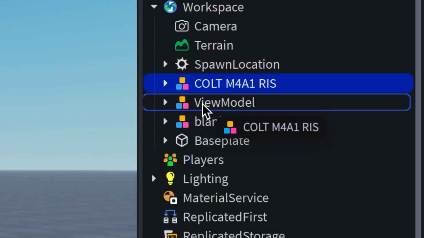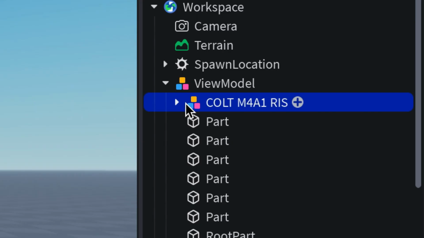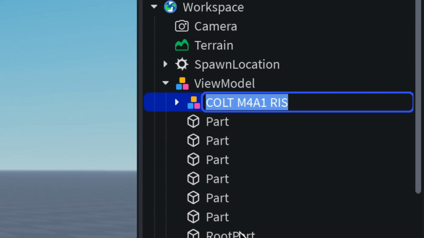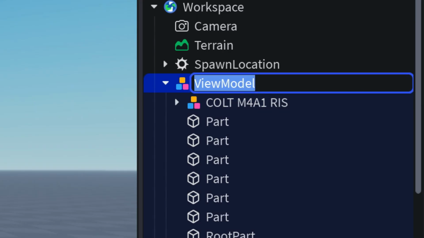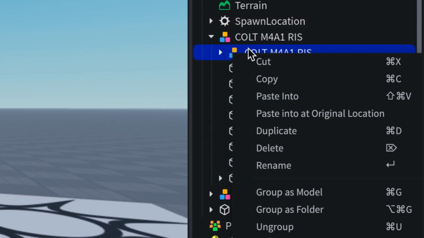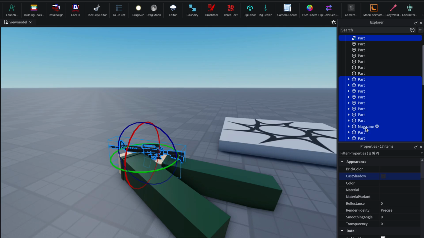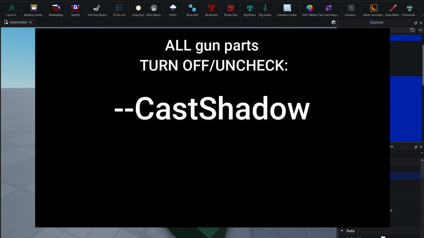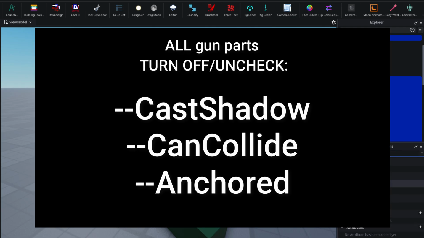In Explorer, take the gun and place it into the view model. Copy the exact name of the gun and rename the view model to the gun's name. Select the gun and ungroup it. Select the entire gun and turn off Cast Shadow, Can Collide, and unanchor all parts.